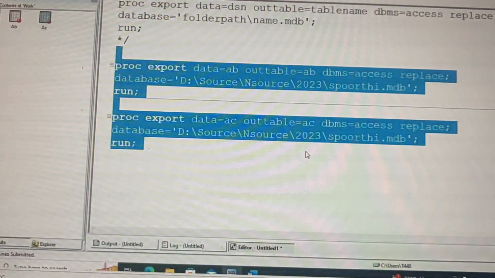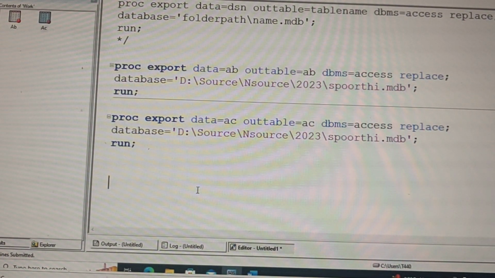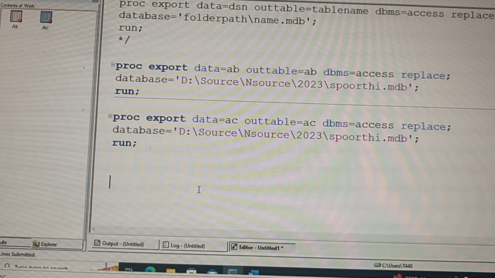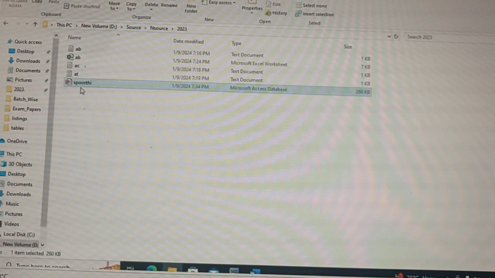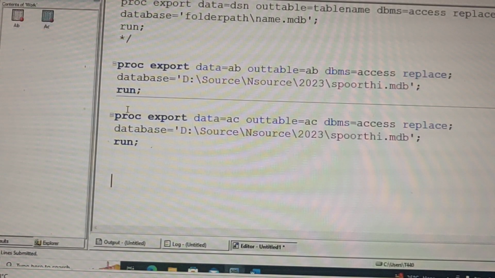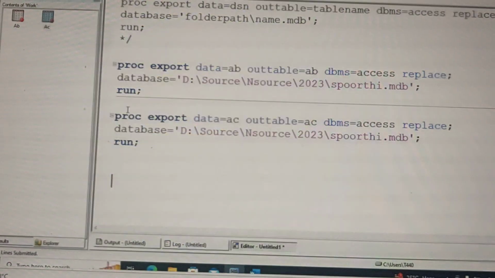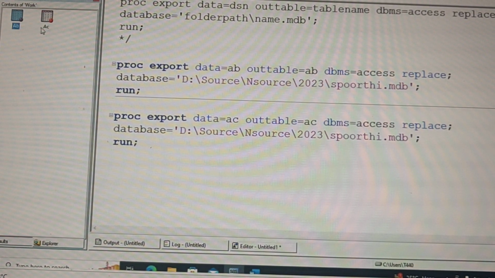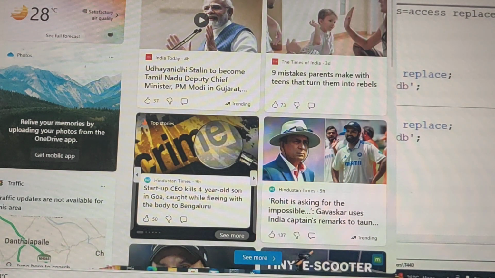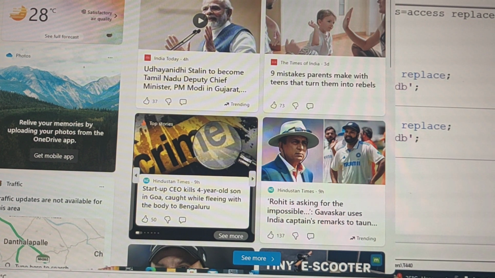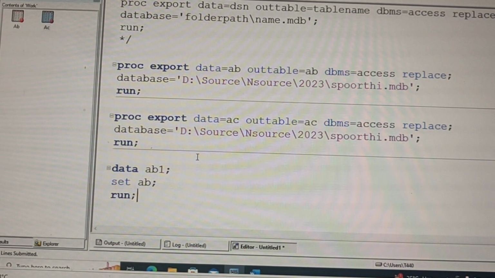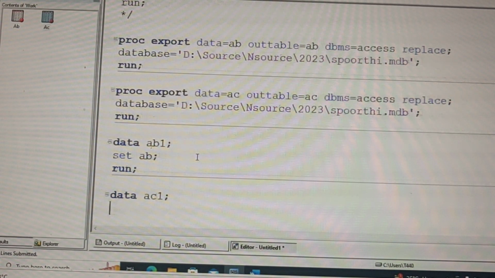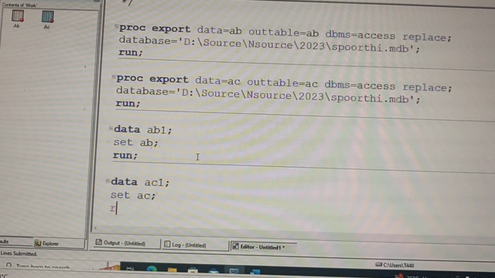Okay, so yesterday our pending item is that I have not explained the proc import for Access tables. Now we have one database, the Spurti database only. Before I explain proc import access, how many tables are there in my work library? So here I am creating data AB1; set AB; then run it. Data AC1; set AC; then run it.